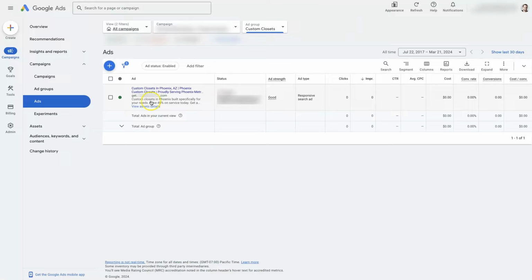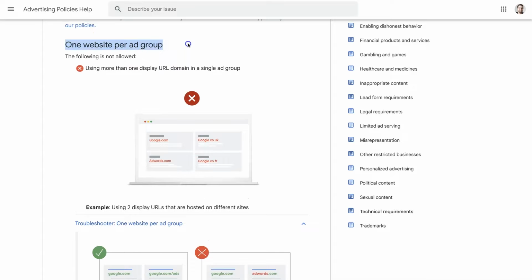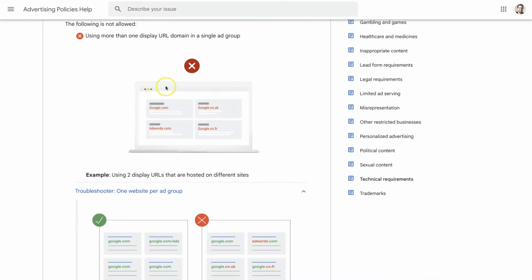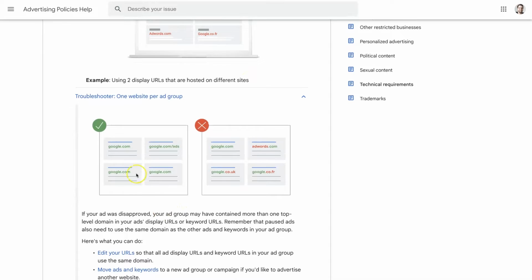And if you tried to put those four websites in different ads in one ad group, so we're just looking at one ad group up here, you would get an error message saying, basically, you can only have one website per ad group. However, there are ways to get around this. So this example is fine, where you can do google.com, google.com, google.com, and google.com/ads.